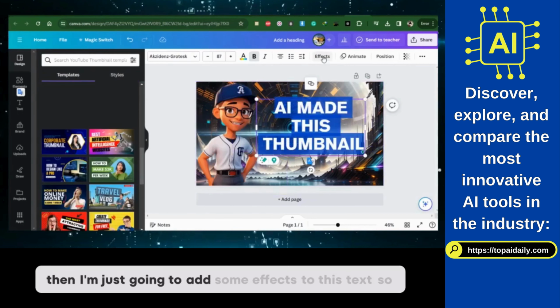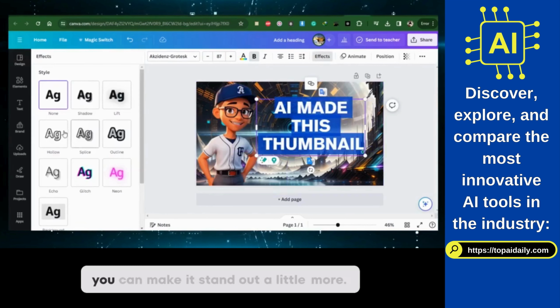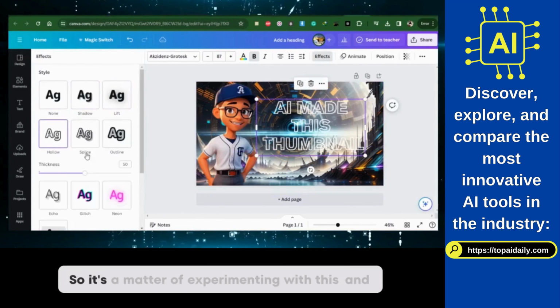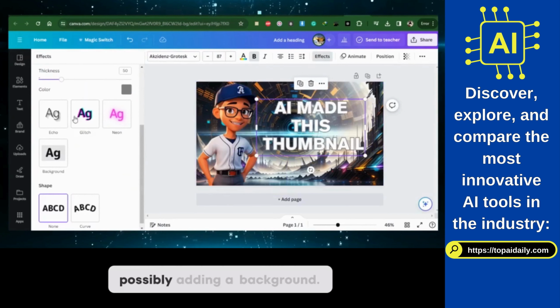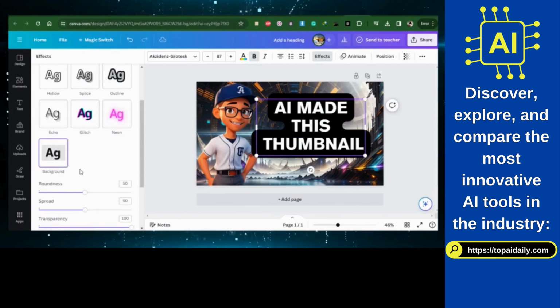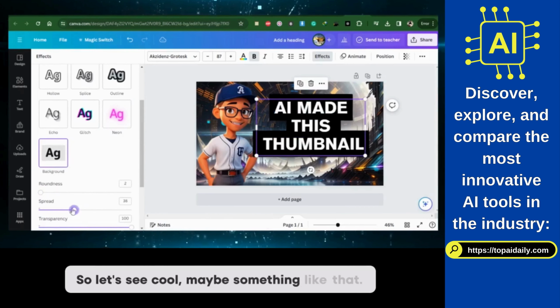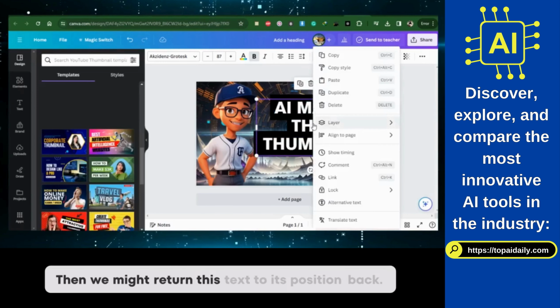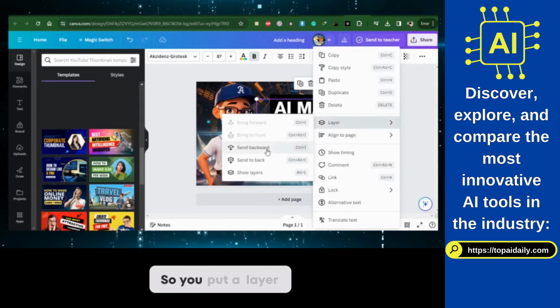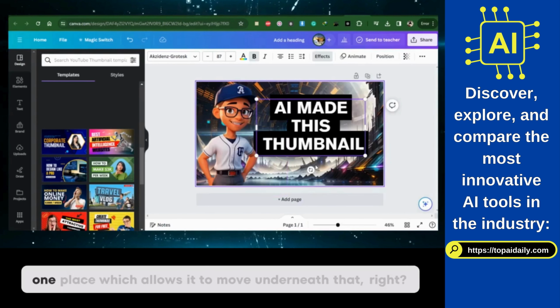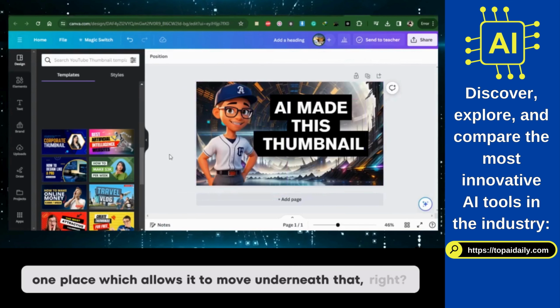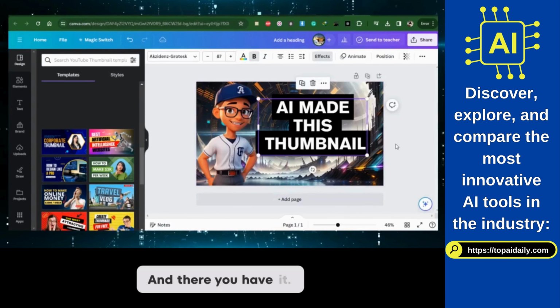And then I'm just going to add some effects to this text so you can make it stand out a little more. So it's a matter of experimenting with this and possibly adding a background. Yeah, like that. I like that. So let's see, cool. Maybe something like that. Then we might return this text to its position back. So you put a layer and then just send it back one place, which allows it to move underneath that, right? And there you have it.